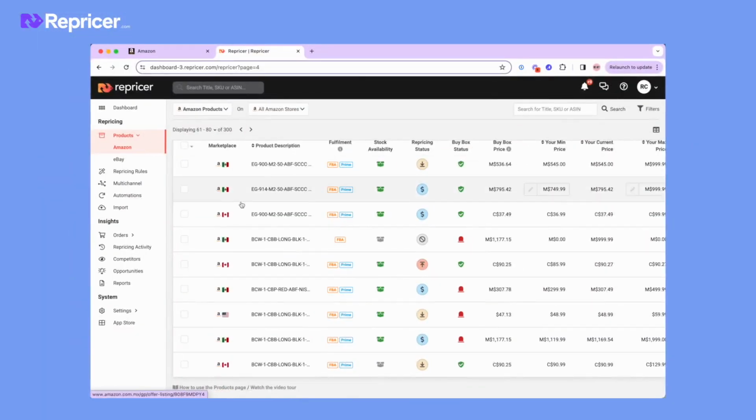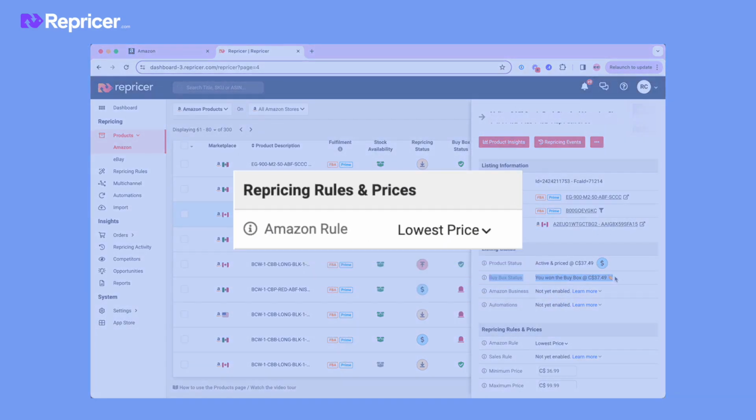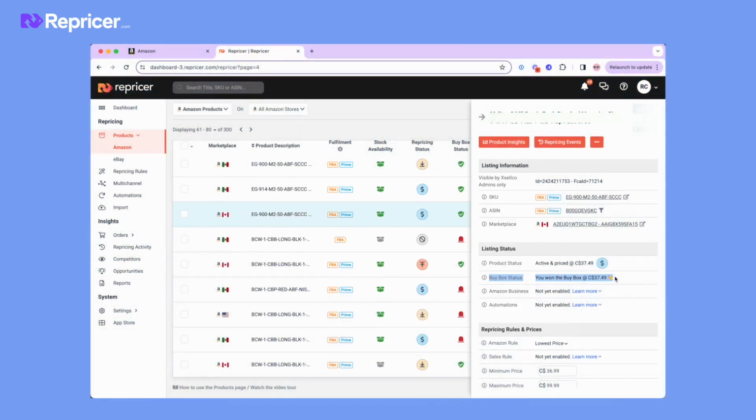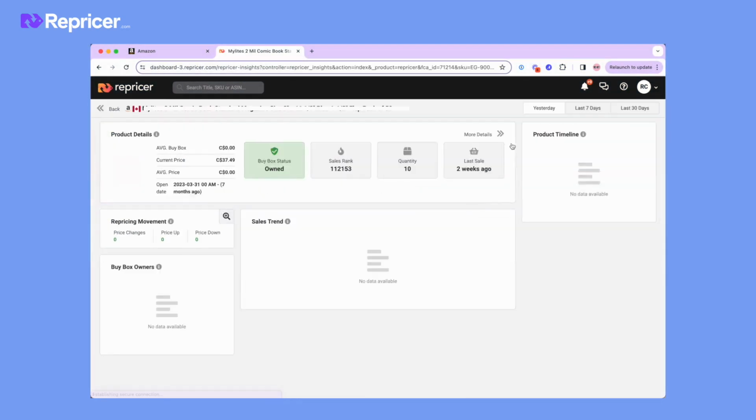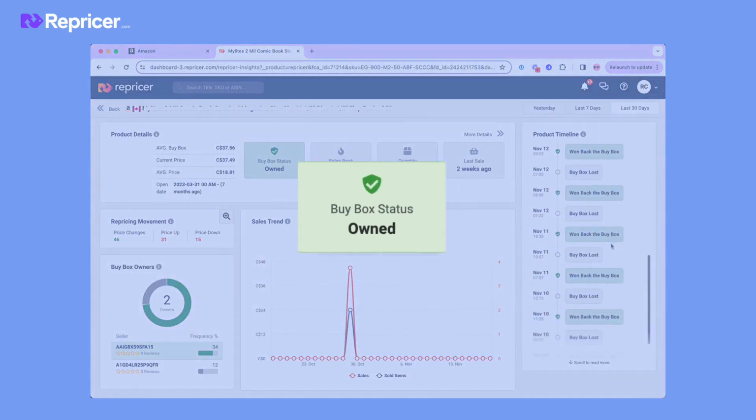Here you can see a product that has had its price changed. Everything happens automatically, and many customers choose to set basic rules and achieve great results without further tweaking. This product has been repriced many times over the past month and currently holds the buy box.